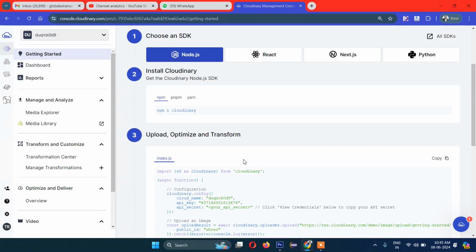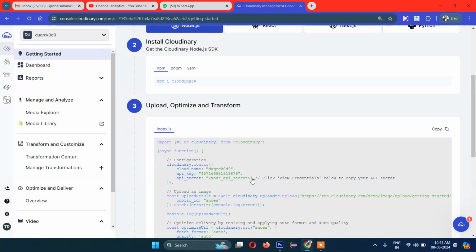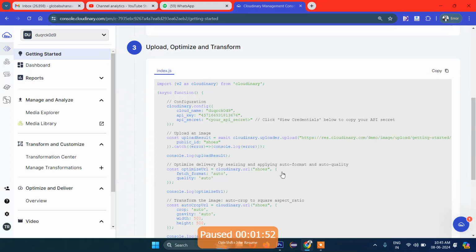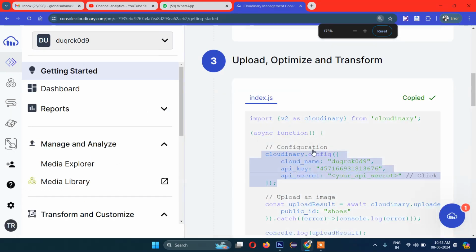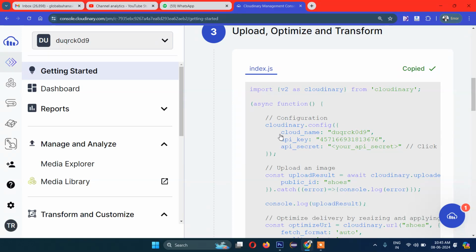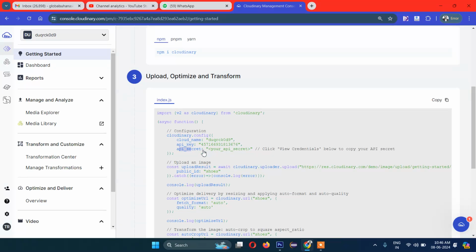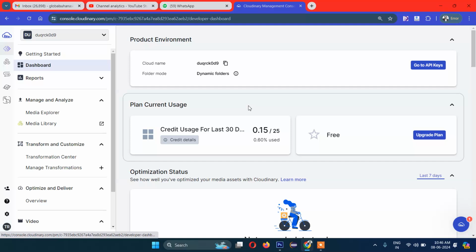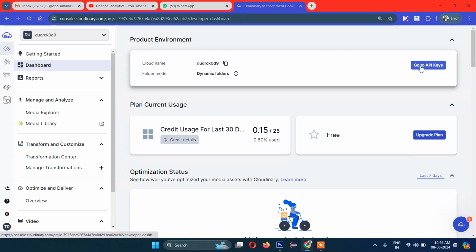So using Node, we will be uploading our data or image. If you check this sample code, you can see it requires three things: the name, the API key and the API secret. The name and API key are already provided here, and what you need is the secret key. So where will we get the secret key? Let's see. Click on dashboard on the left side, this one, and then go to API keys.